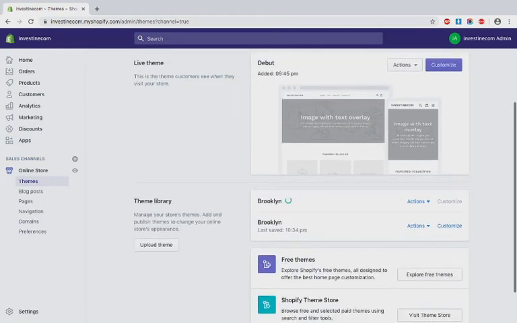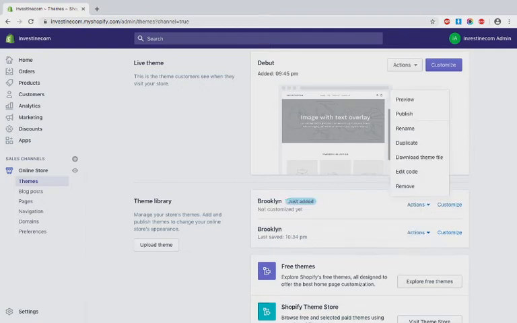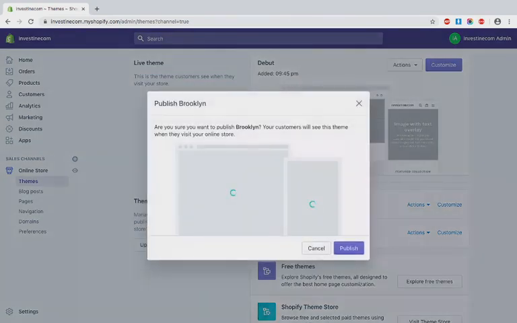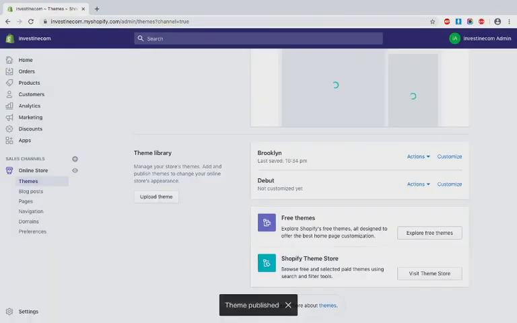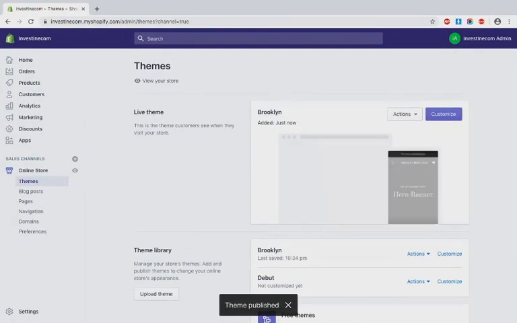I love this theme. If they started charging for it, I'd be paying for it. That's how much I love this theme, because it worked on every single one of my stores. It's definitely going to work for yours. Now make sure you publish it and click customize.